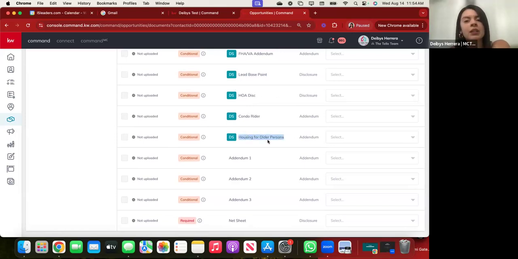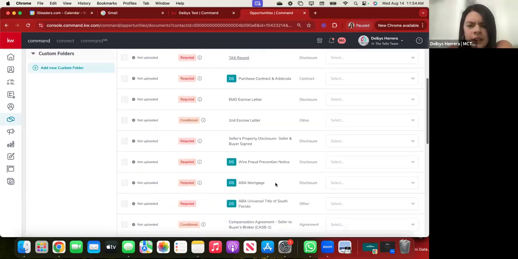Another one that really gets lost and it creates delays is this one, the HOPA. Make sure that if you're selling a property or your buyer is going to buy a property in a community that is housing for older persons, you are uploading this document. Okay, because we are going to reject your file if we don't see it. Then you have the placeholders for addendums 1, 2, and 3.